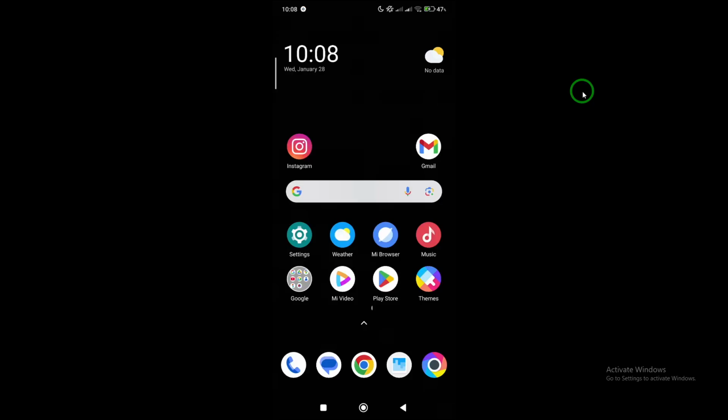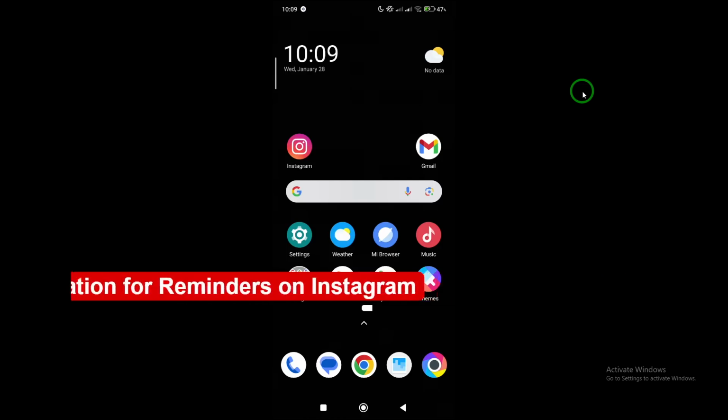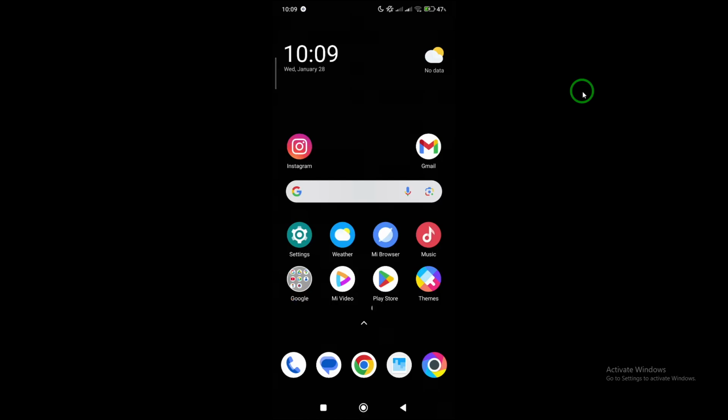Welcome. In this quick guide, we're going to walk through how to turn off vibration for reminders on Instagram. If you're tired of your phone buzzing every time you get a reminder from the app, don't worry. This simple fix will help you silence those vibrations once and for all.